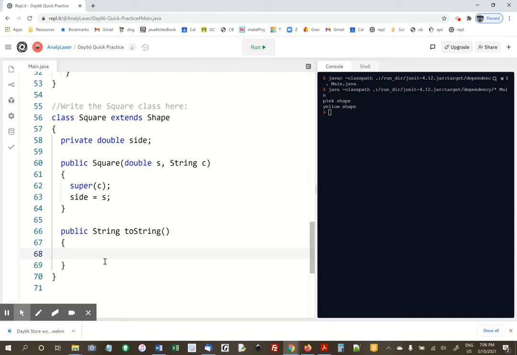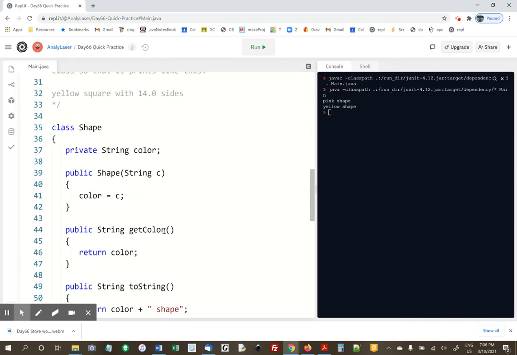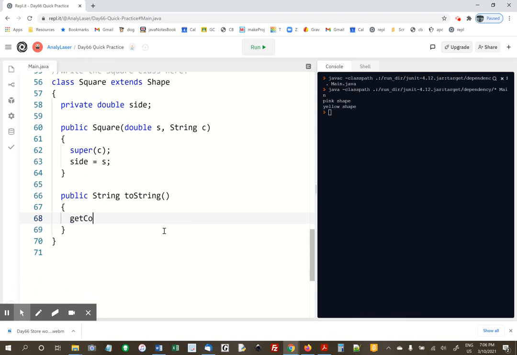We don't have access to the color variable right here because it's private in the shape class, but we can get the color. There's a get color method. So right here, we just say get color plus square with side. We do have access to the side variable because we're inside the square, and that's where that was defined. So this gets the color and then puts the word square with and then sides.